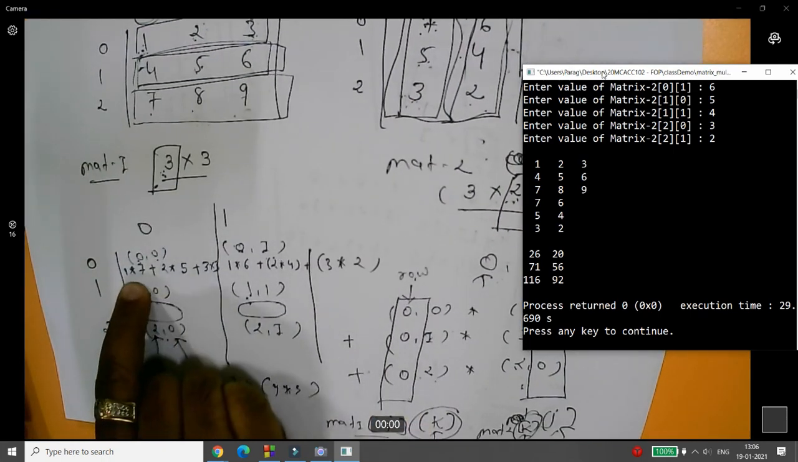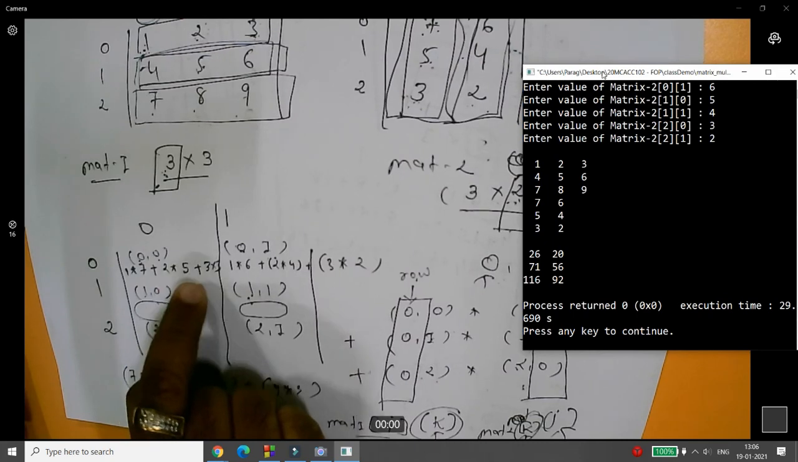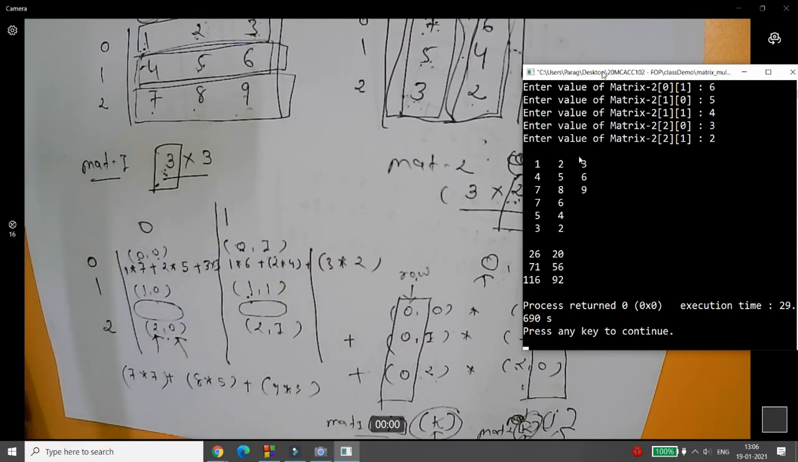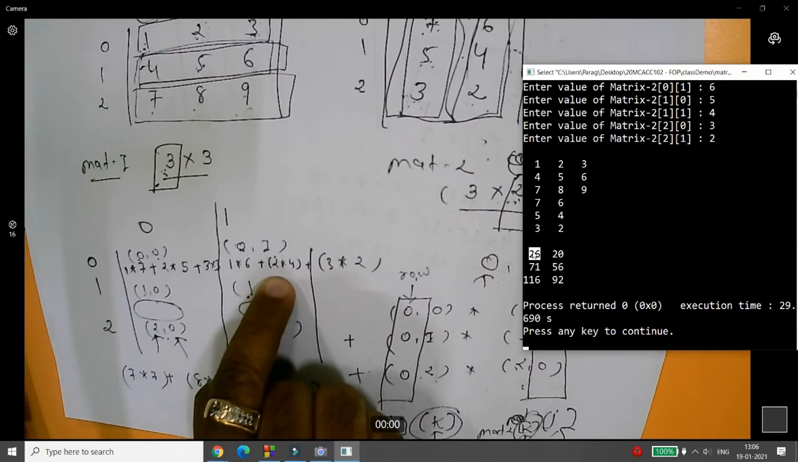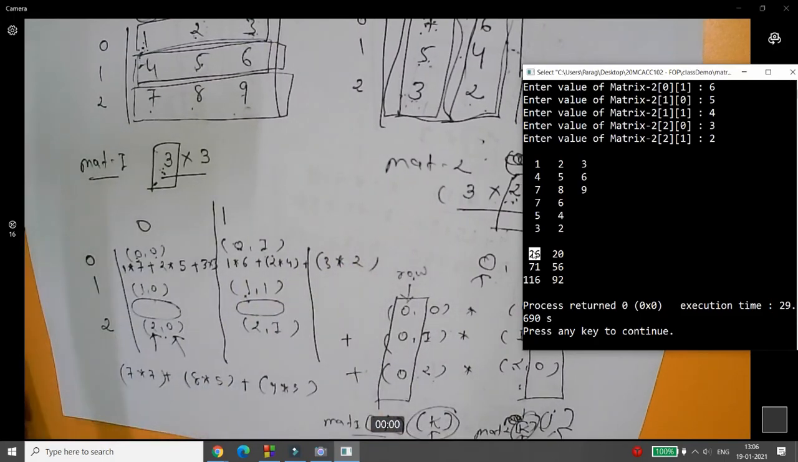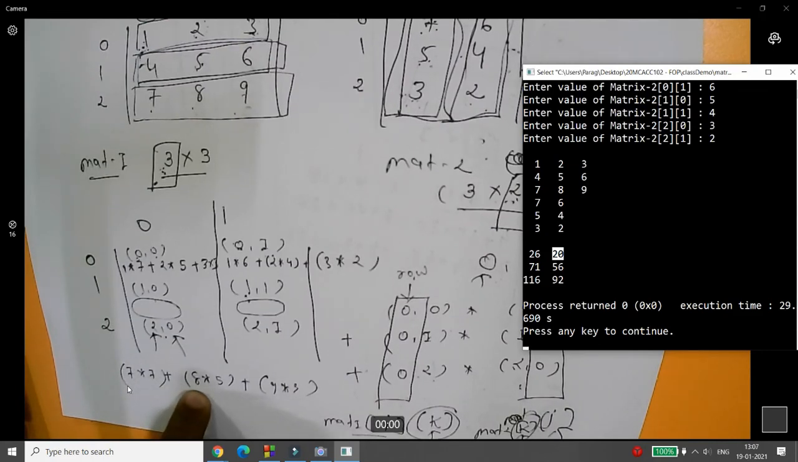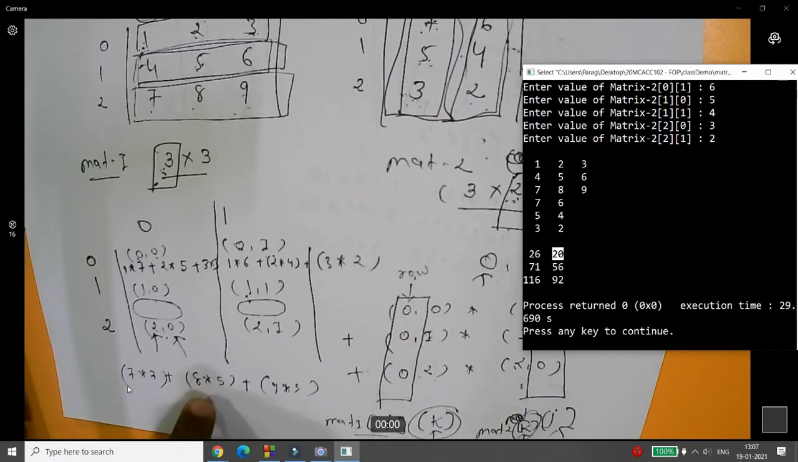Now, what is the result? See, 1 plus 7, 7 plus 10, 17 plus 9, it will be 26. So 26 is coming over here. Yes, it is correct. Now you can make the calculation over here: 6 plus 8, 14, 14 plus 6, it is 20. Yes, 20 is available over here. Right. Now I want to calculate this one, that is 2, 0. So 7 into 7, it will be 49. 49 plus 40, it will be 89. 89 plus 27 will be 116, and it is available over here.